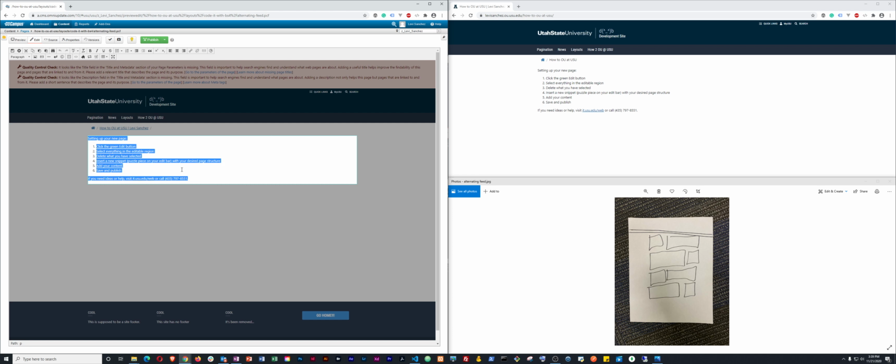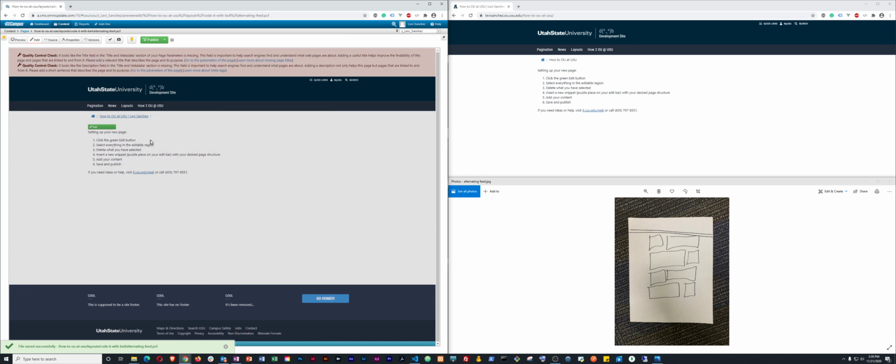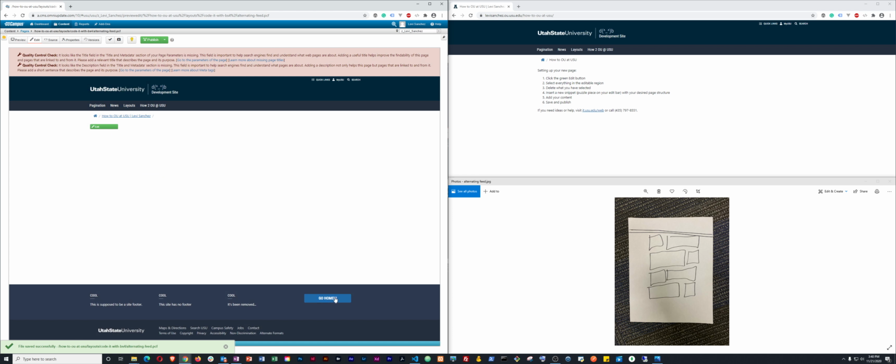I'll click that green edit button, delete everything, I don't need that, and then I will save. And then I can save and close because I'm just going to go into my text editor and actually create this layout.